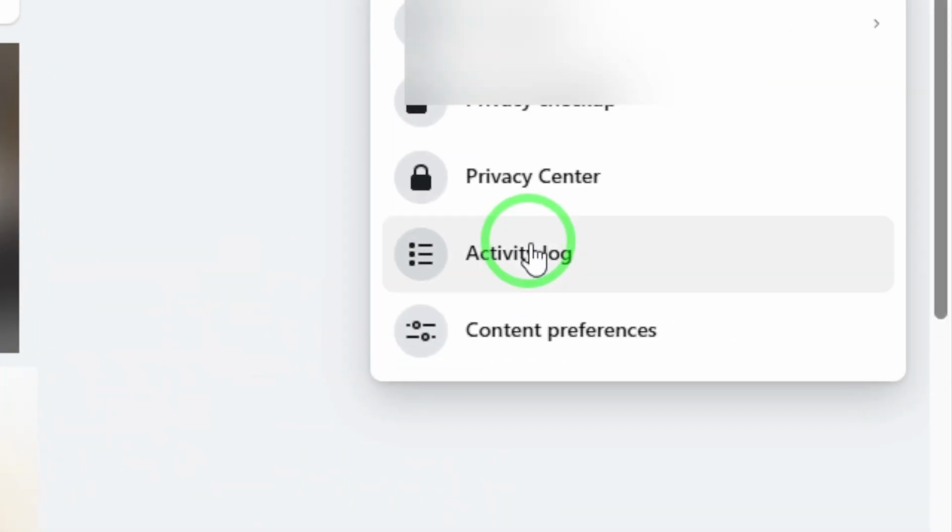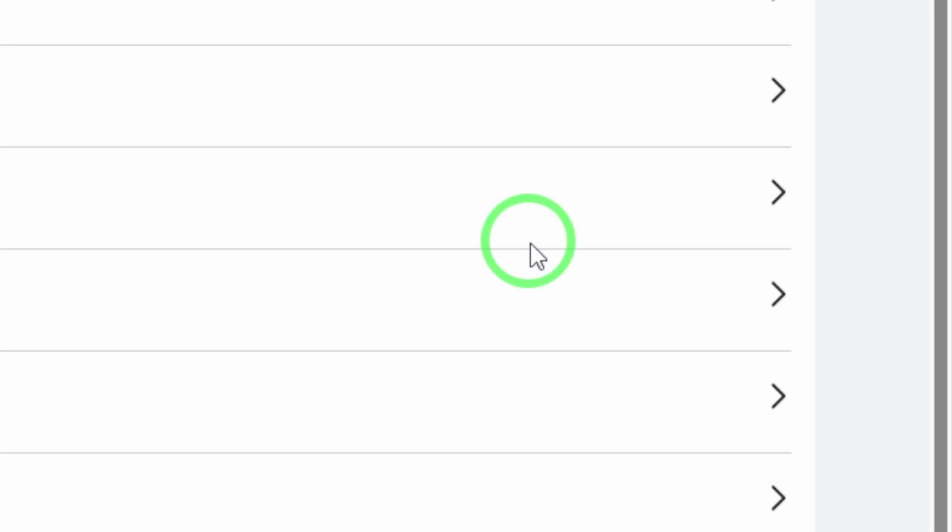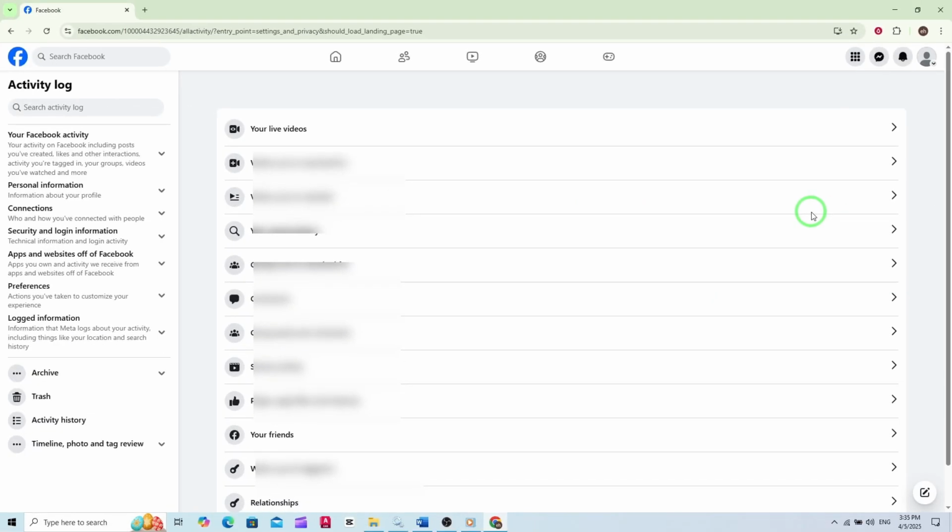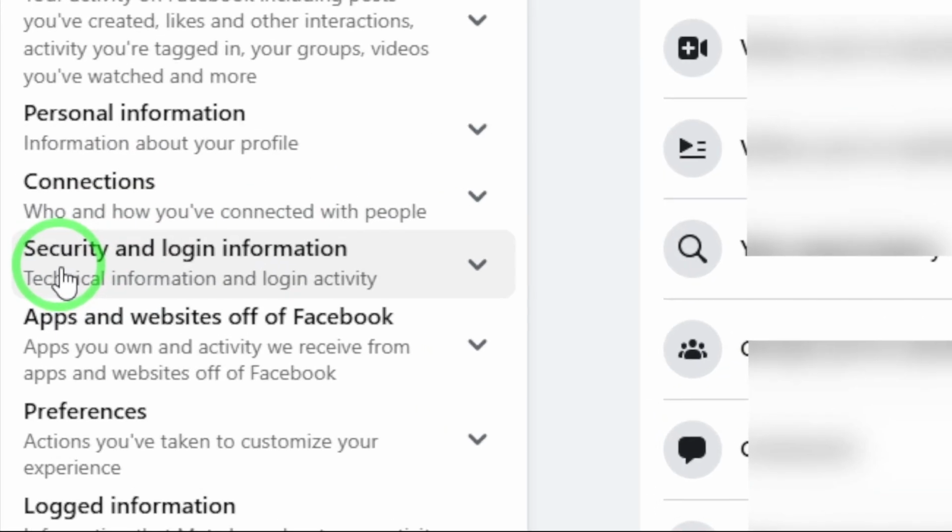From there, you'll want to select Activity Log. This will take you to a new page where you can see all your recent Facebook activity. Now, on the left side of the screen, you'll see a list of options. Scroll down until you find Security and Login Information. Click on that, and it'll expand to show more options.